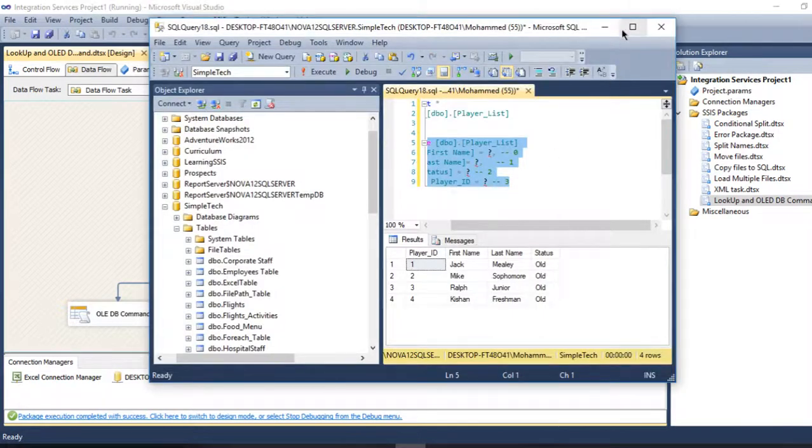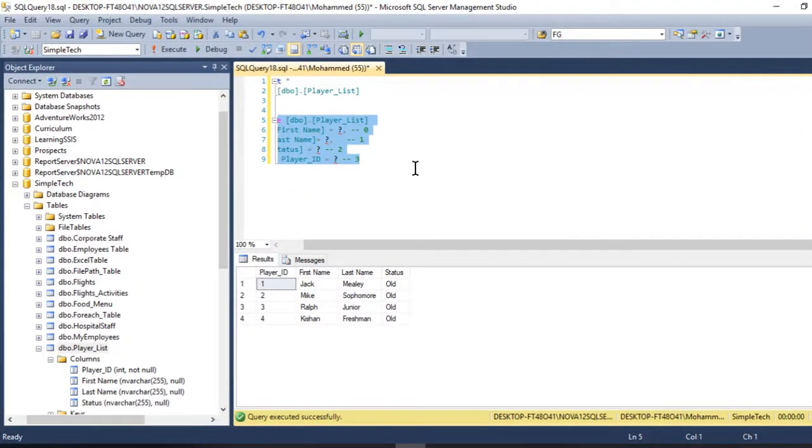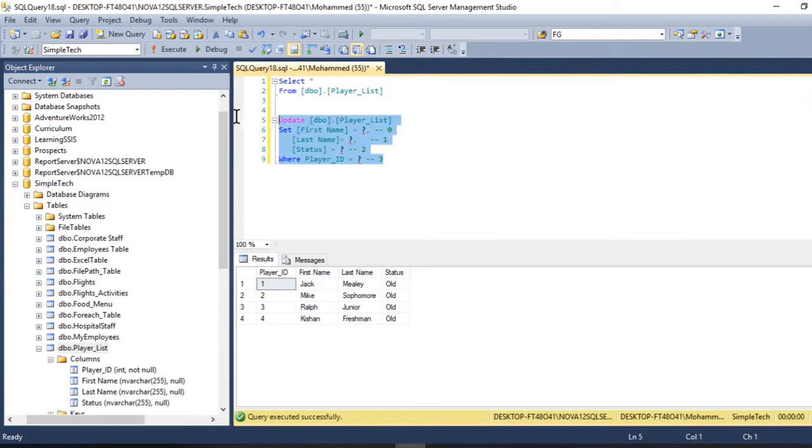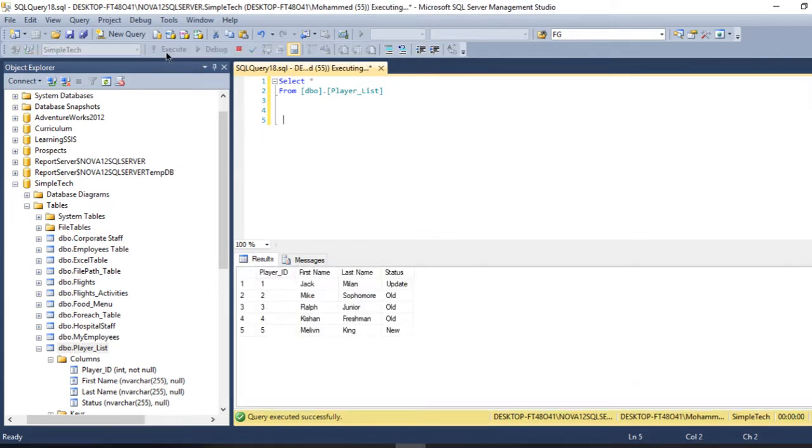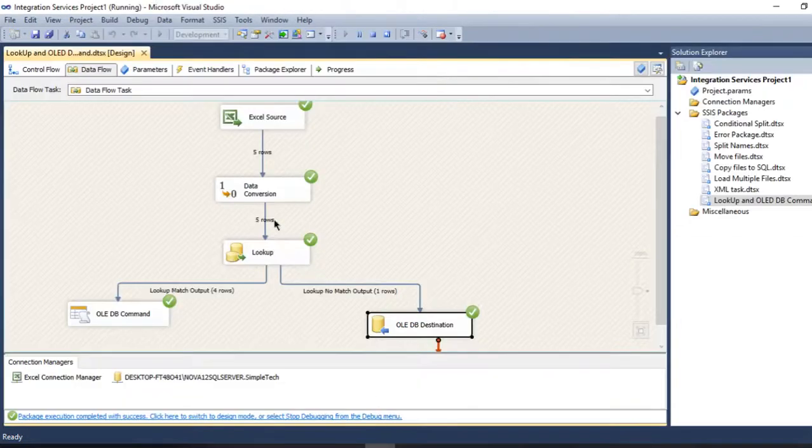Let's run my query and see what I have here. See guys, this is exactly the source. The last name has been changed to Milan and the status is update, and a new record has been inserted, and the status turns into new. So this is how you can use your lookup transformation and OLE DB command.